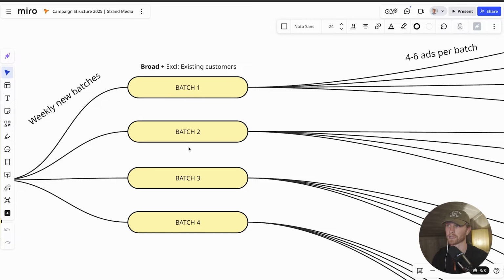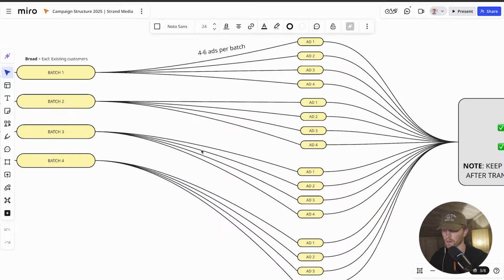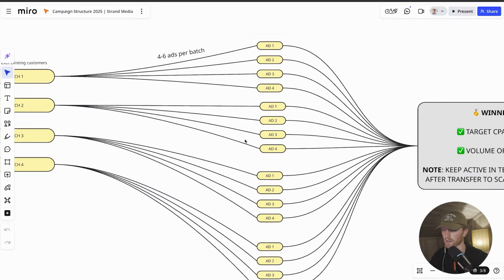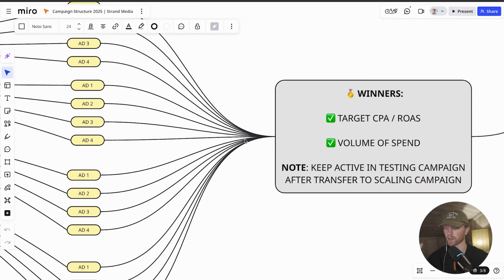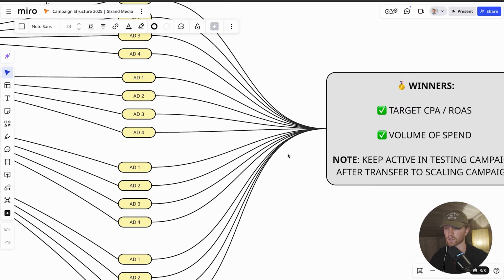Over time, if they're getting spend and not hitting your target, then definitely turn them off. But if it's just not getting spend, then just let it sit in there and be patient. Now over time you will find some winners, and by winners I mean they're hitting your target cost per sold or cost per acquisition, CPA, or your ROAS, but it's also getting volume of spend. So these results are reliable.